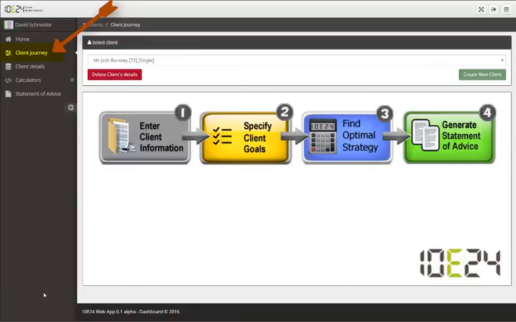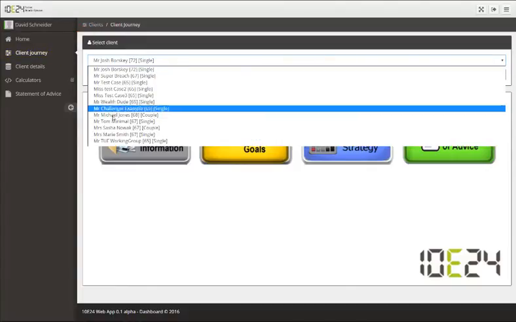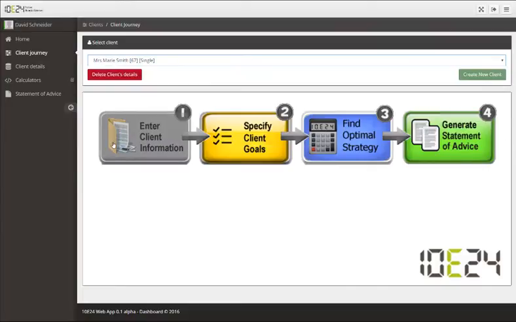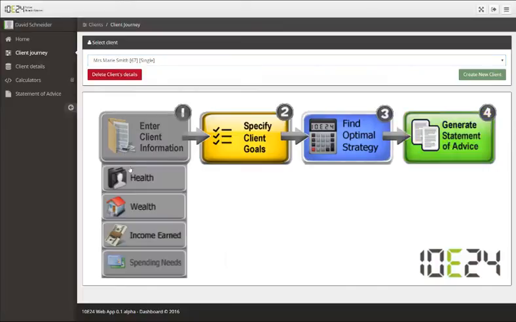We start by navigating to the client journey in the web app. We then select Marie from the client list. As can be seen, there are 4 steps we need to complete. 1. Input her details. 2. Specify her goals. 3. Calculate her best strategy. And 4. Generate her statement of advice. Let's start by inputting her health details.